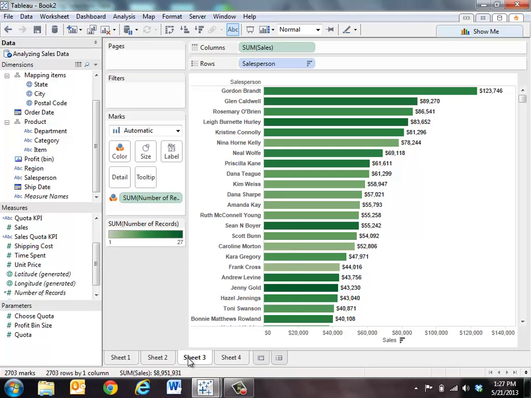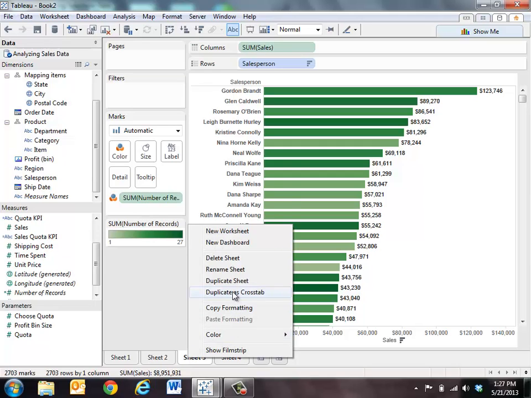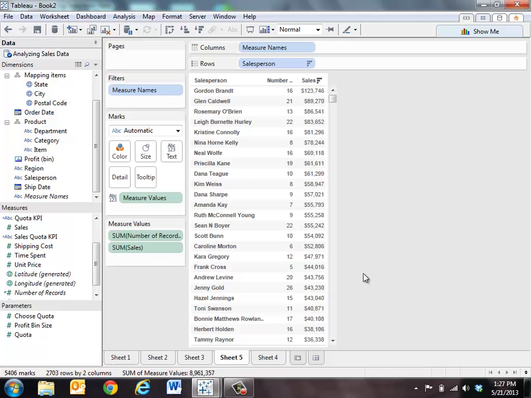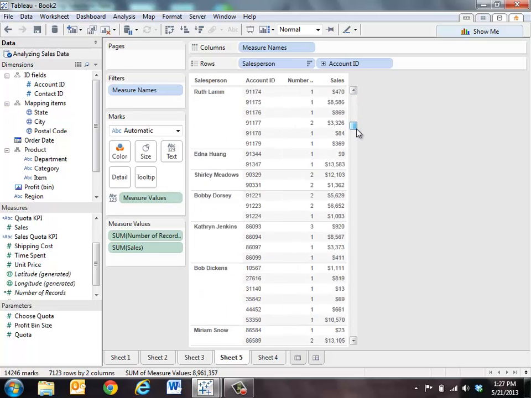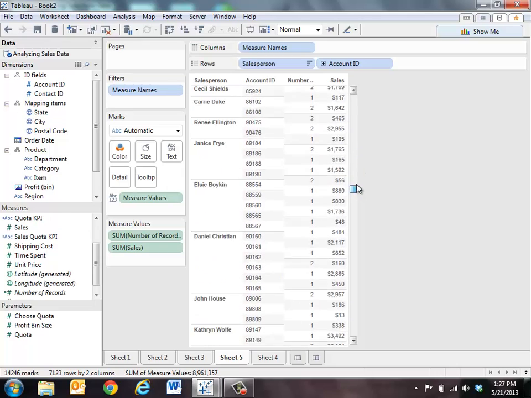Any one of these views, we can just right click and select duplicate as a crosstab, and we have just the raw numbers view there. And if we wanted to see this broken down by something beyond just sales rep, maybe a more granular level of detail, we can double click a field like account ID, and now that's broken out as well. And we get all that information right here at our fingertips.